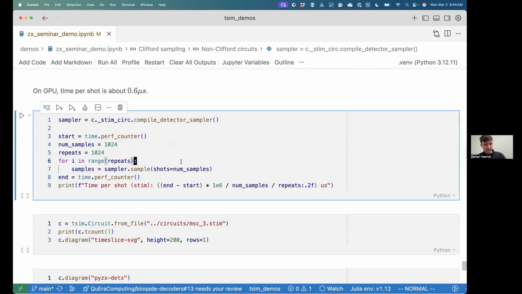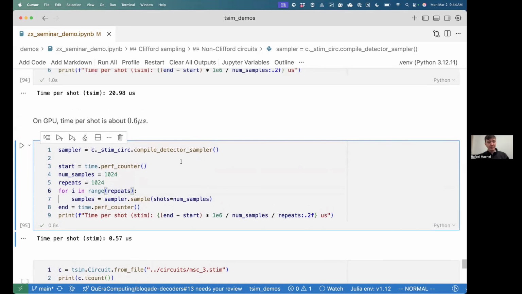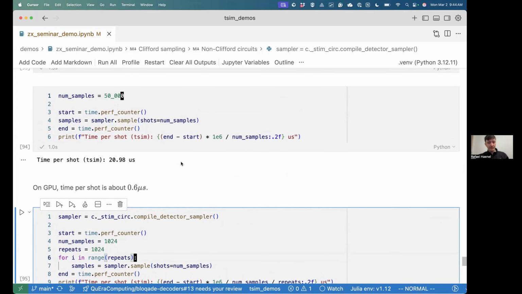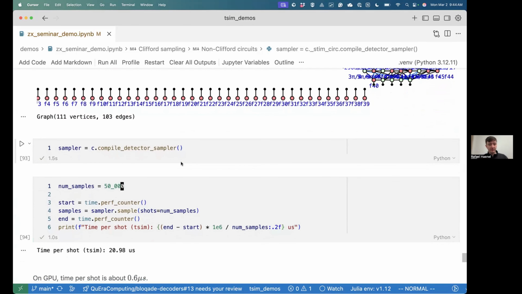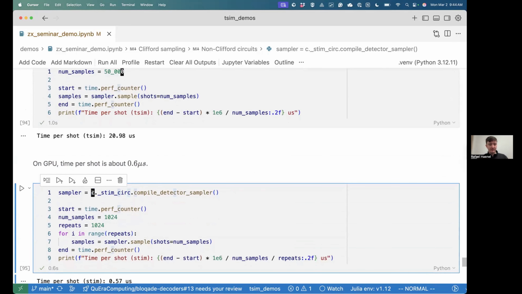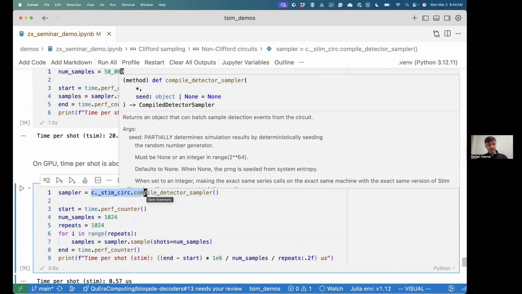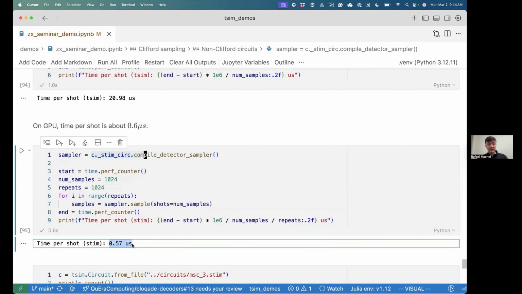And for reference, if I just simulate the circuit using stim, where I don't have any T gates, right? Stim only supports Clifford gates. So if I take that circuit and just remove all the non-Clifford gates, then stim would give you about 600 nanoseconds per shot. I'm at 20 microseconds. So we're not that far behind stim is what I want to say.